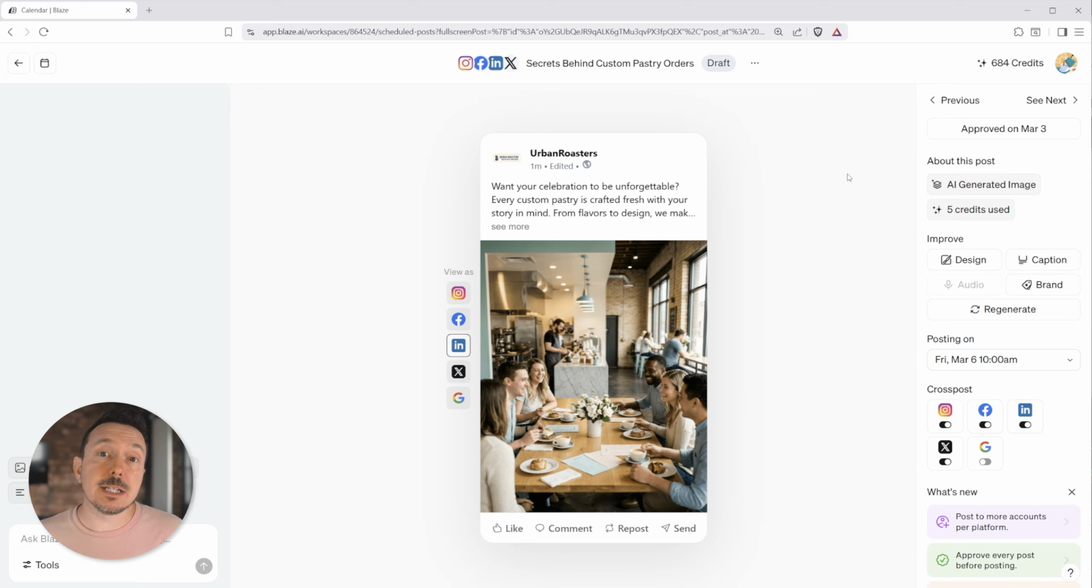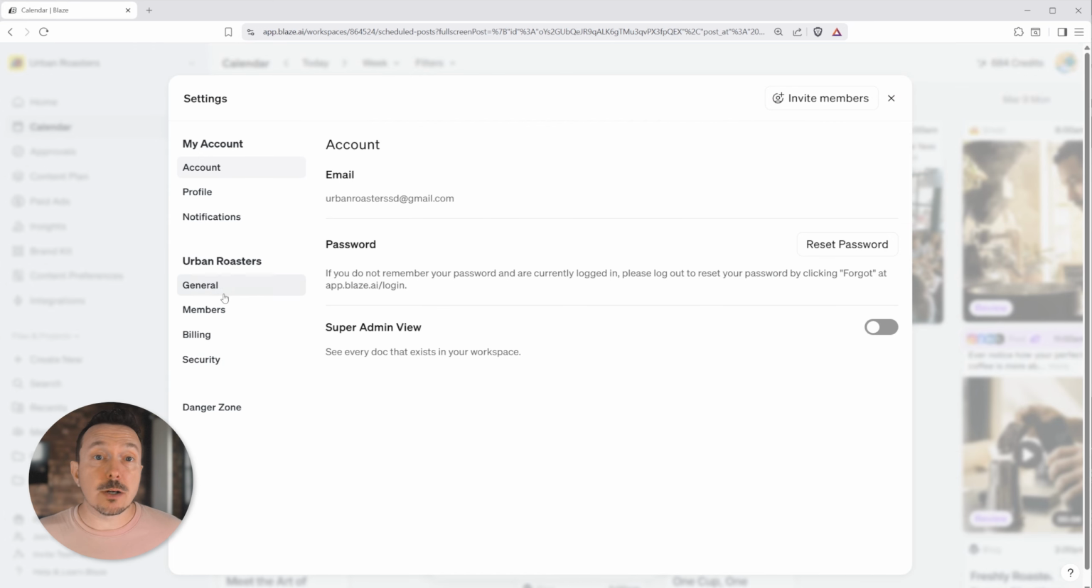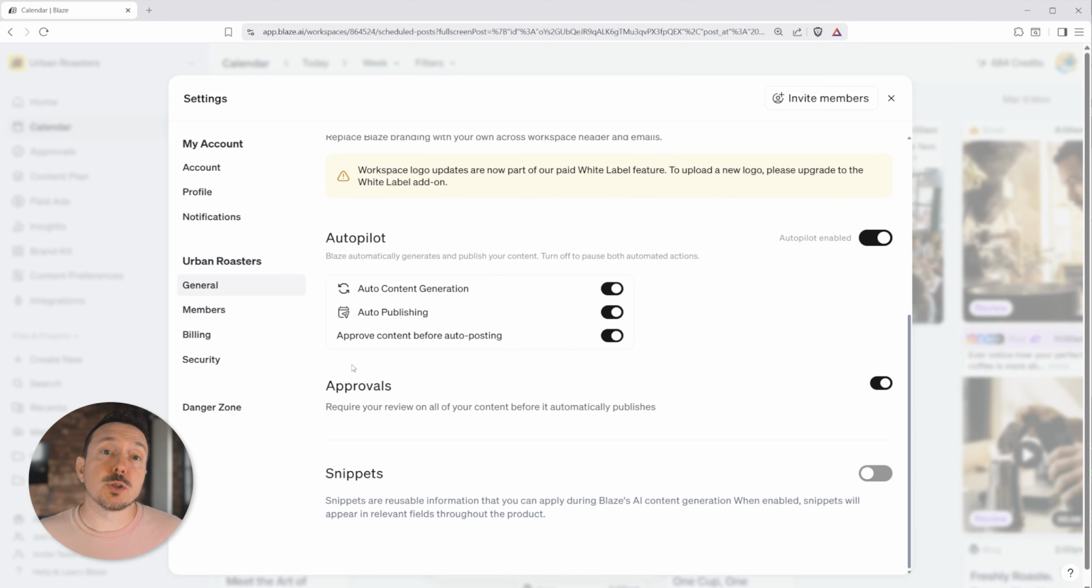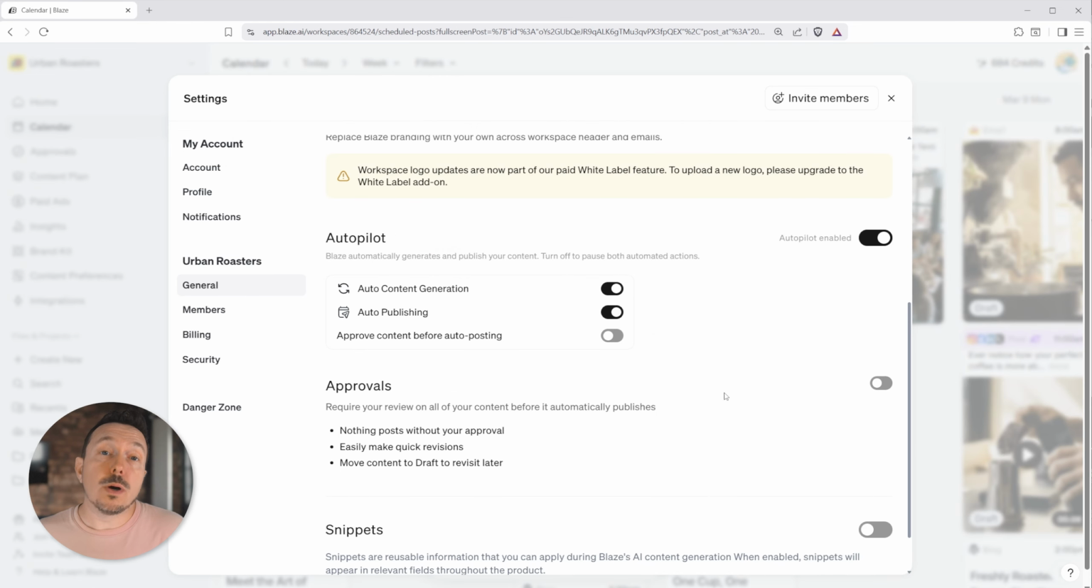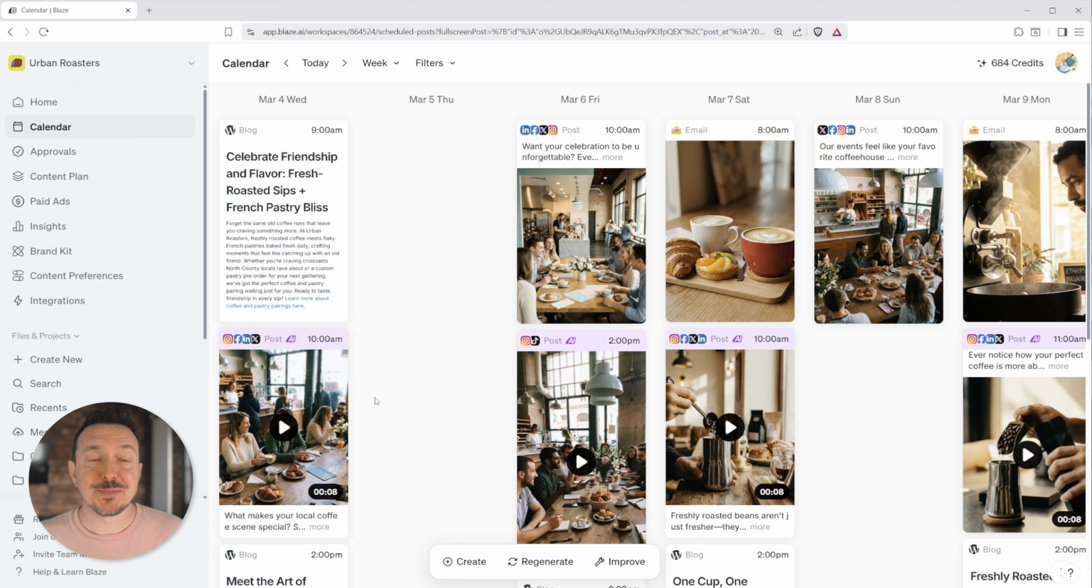If after testing the approvals tool, you decide you want to go back and disable it, you can do so by simply going to your workspace settings. To do this, click your user icon in the top right corner of the screen. Go to Settings, then General, then flip the switch to disable the approvals feature in the approvals section. Once it's disabled, everything goes back to automatically posting like before.